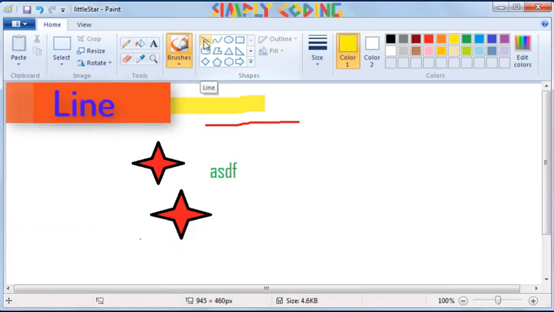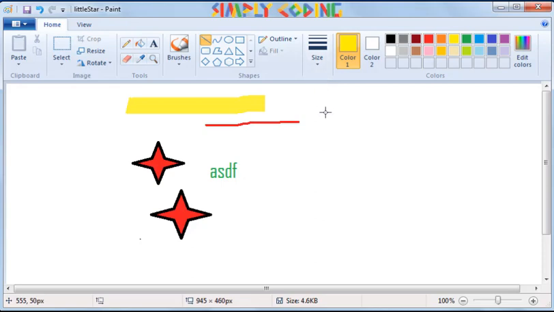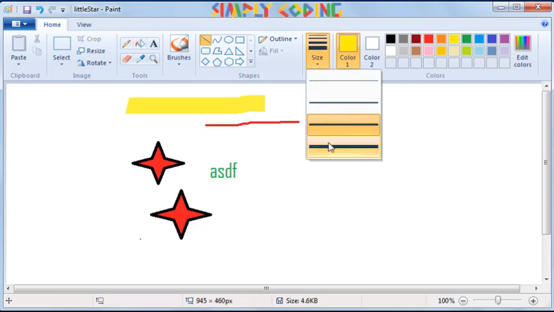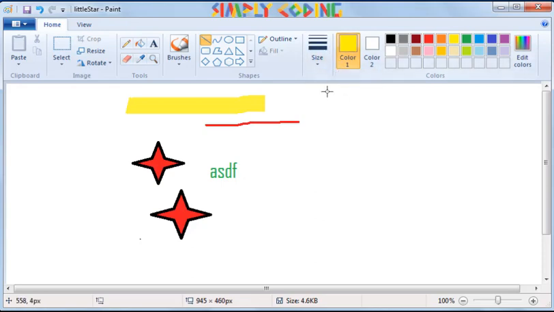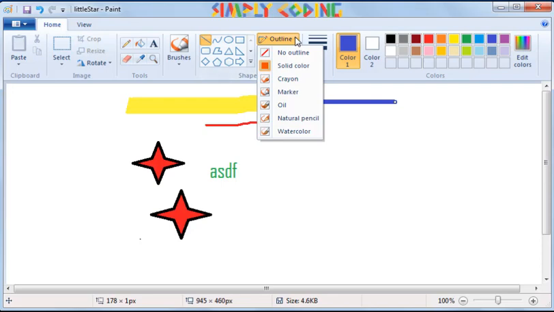The line tool has the image of a diagonal line on it. Use this tool to draw straight lines in your picture. You can select the thickness from the size drop-down box and click Color 1 to change the color with which you want to draw. Now, if you drag the mouse on the drawing area, it draws a line. Do note that the moment you select the shape, the outline drop box next to it gets enabled. Using this, you can choose the brush you want to draw the line with.